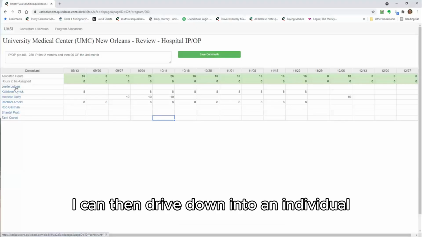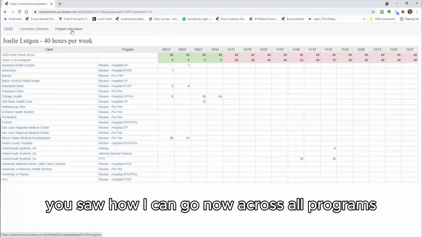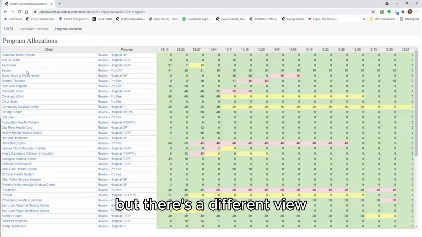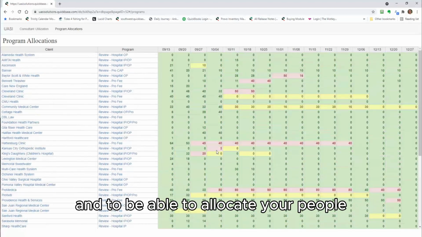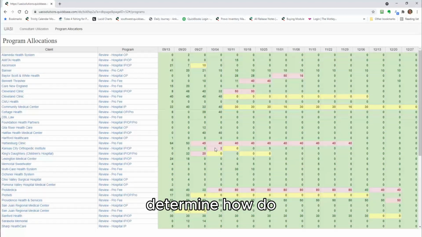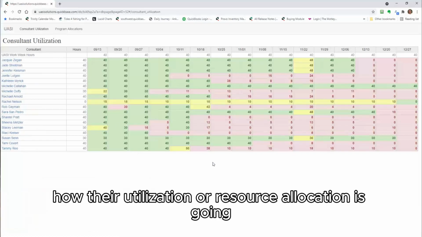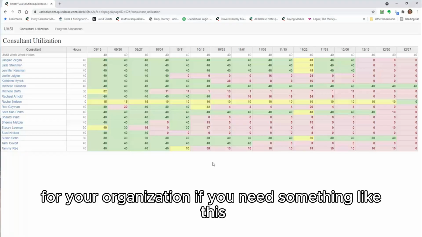I can then drive down into an individual to see how they're working on that. You saw how I can go now across all programs. You haven't seen that yet, but there's a different view. So different ways to sort this data, to look at it, to be able to see it, and to be able to allocate your people, determine how their utilization or resource allocation is going, and be able to really hone that in for your organization.